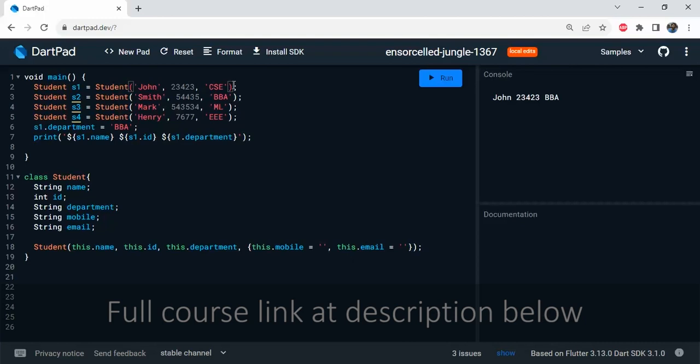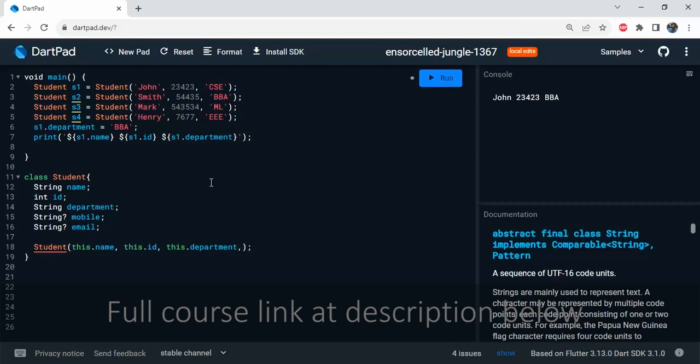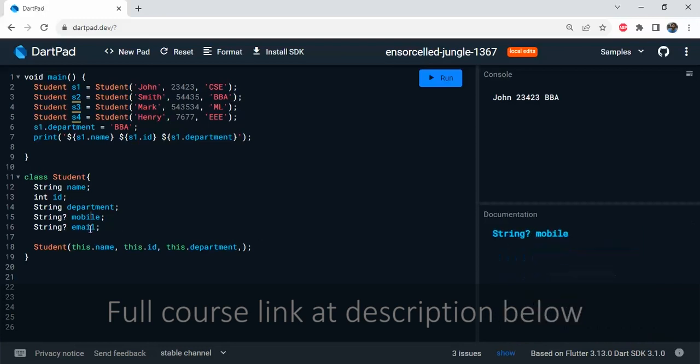But I don't want to even include these in the constructor list. I was talking about that I don't want to include them in the constructor, but in this situation we can actually make these properties nullable. So if I make this nullable just like that, you will see that now the errors are gone, and now we cannot pass mobile and email through the constructor. The only way now to assign the mobile and email is through the reference.